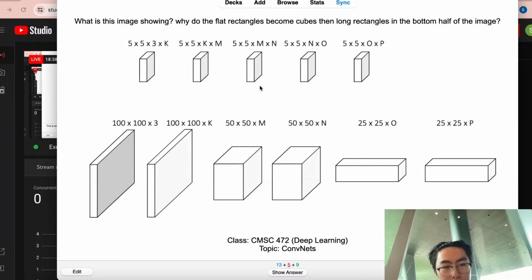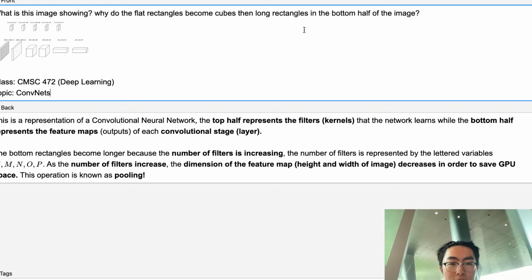What is this image showing? Why do the flat rectangles become cubes compared to... Oh, okay, I see where I'm going with that. Alright.